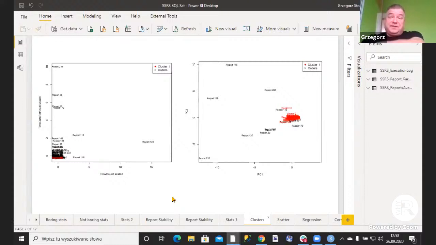And those data there are from one of my customers. Of course, they are anonymized. And as you can see, I have a lot of reports. And using a principal component analysis, I take a lot of parameters from the execution log of the reports, and the tool automatically selects outliers for me.